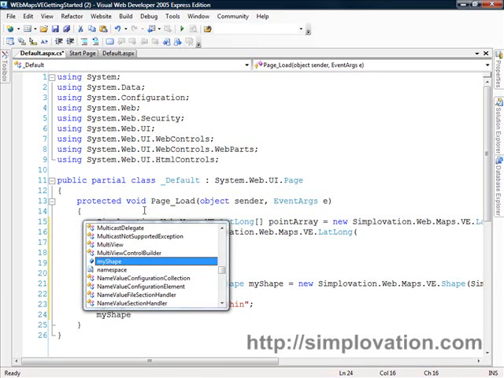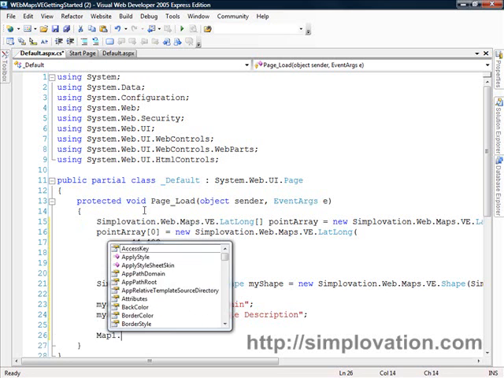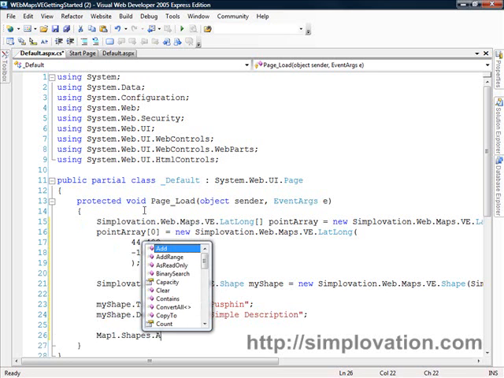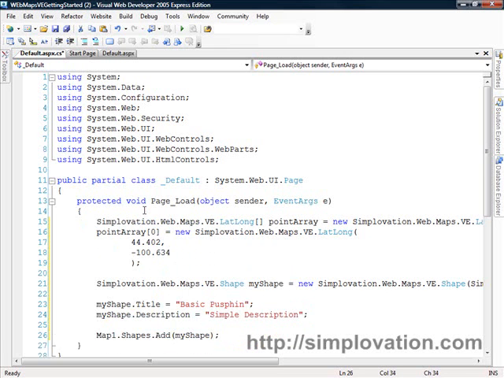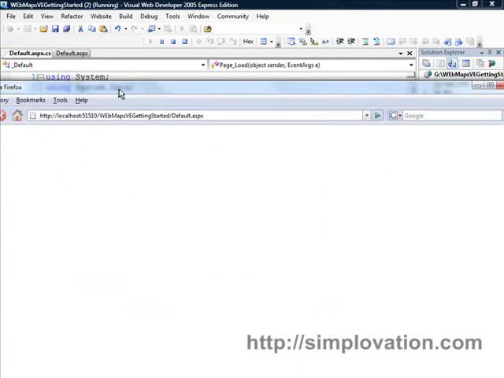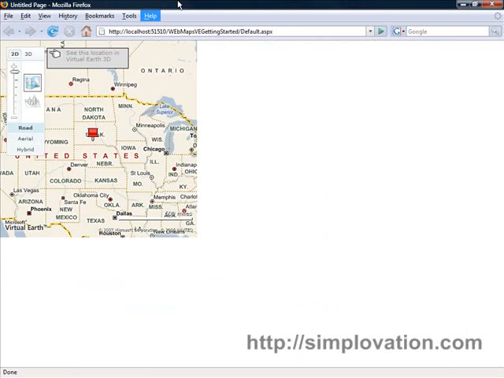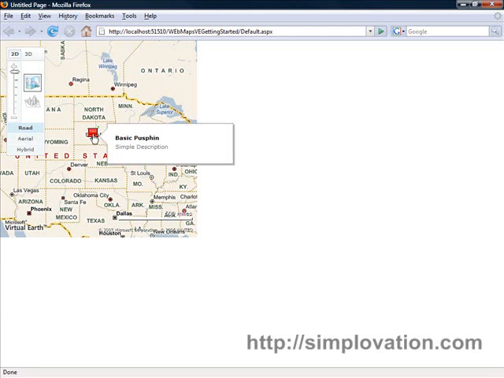And then we're going to set just a simple description to display also. Now to add our shape of type pushpin to the map, we just add our shape to the shapes collection property of the map. And now we're going to run and see our pushpin plotted on the map. And there it is. If you hover over the pushpin, you see the pop-up come up with our title and description that we gave the pushpin.